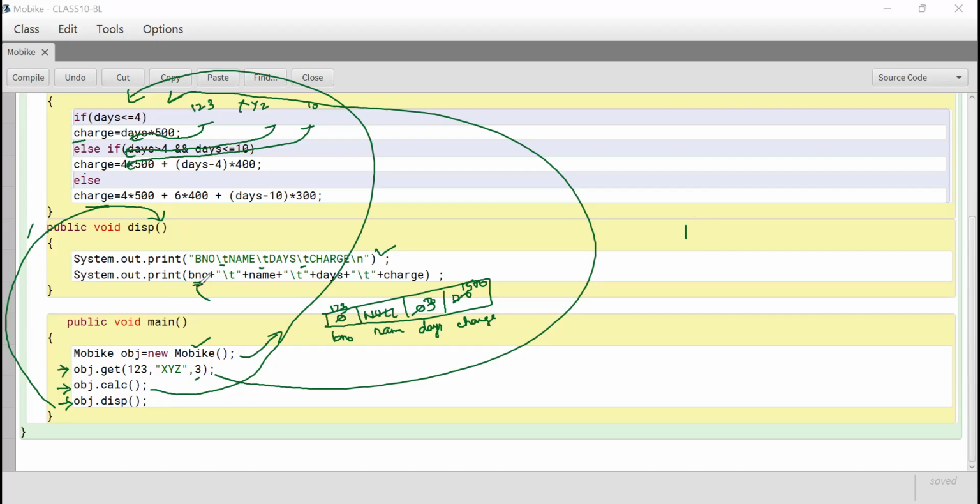So this BNO will get replaced by the value stored in the memory, which is 123. Name will get replaced by XYZ, which is in the memory here. And then days will get replaced by 3 and charge will get replaced by 1500.0 because charge is declared as double. Okay. And then your main comes to an end, and that's it.